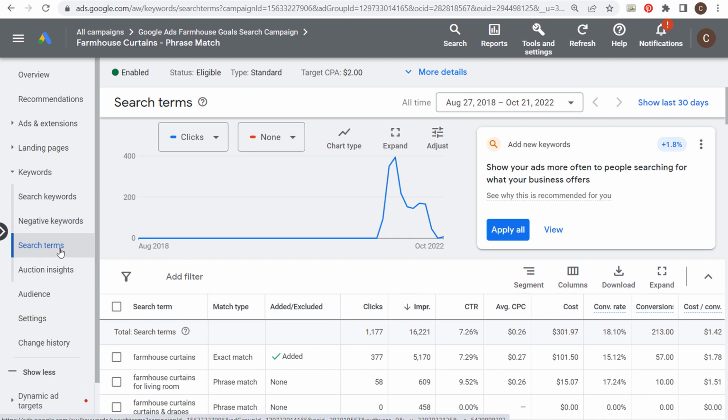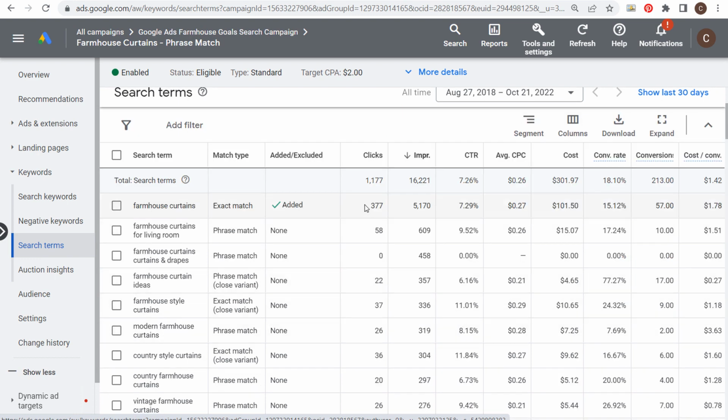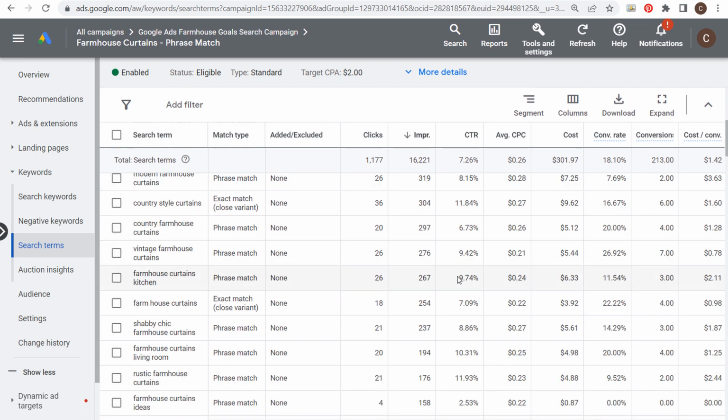So if we come into my search terms report, we're looking at all-time data for this ad group. And what you're going to see is, for the most part, the keyword that people are typing in is farmhouse curtains. People may be looking for curtains for a specific room, curtains and drapes, ideas, style curtains, modern farmhouse curtains. So when I look at all of these keywords, by just targeting one phrase match keyword in my ad group, you can see I'm getting very relevant search results. And the clicks and impressions that are being driven by these search results are all very relevant.